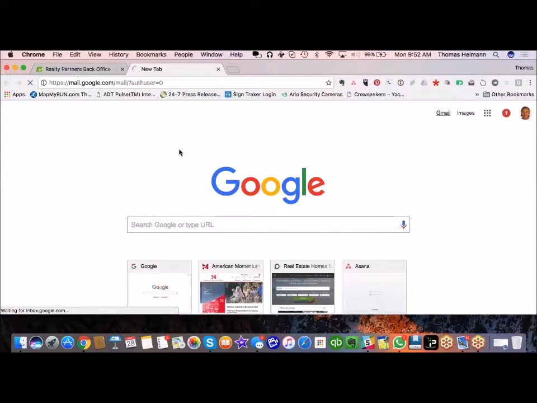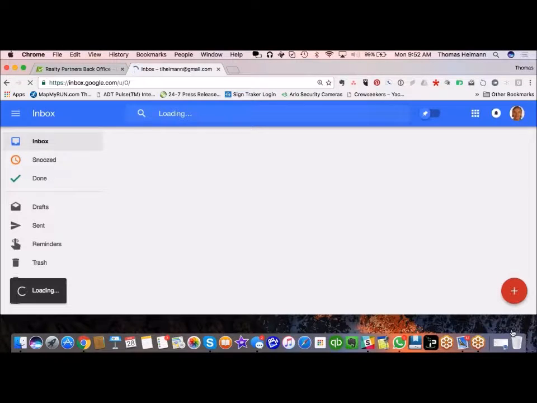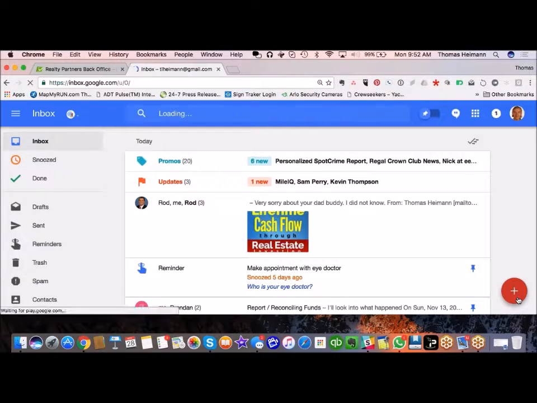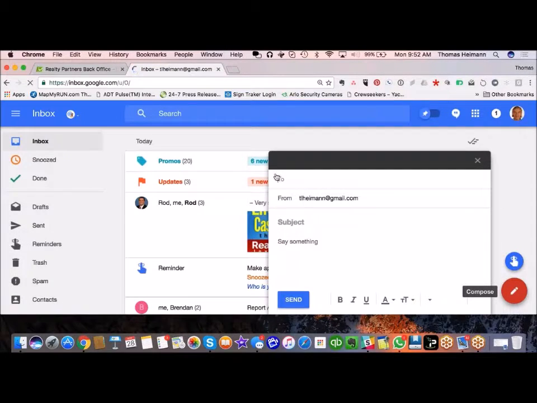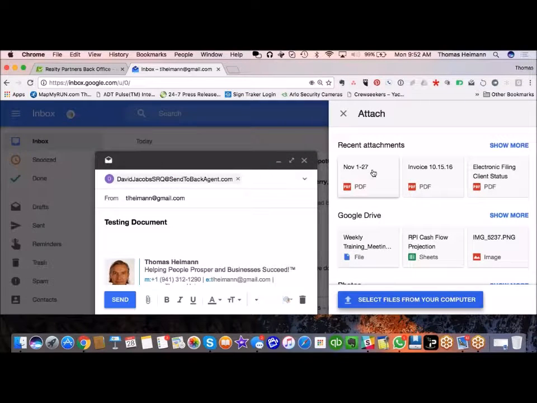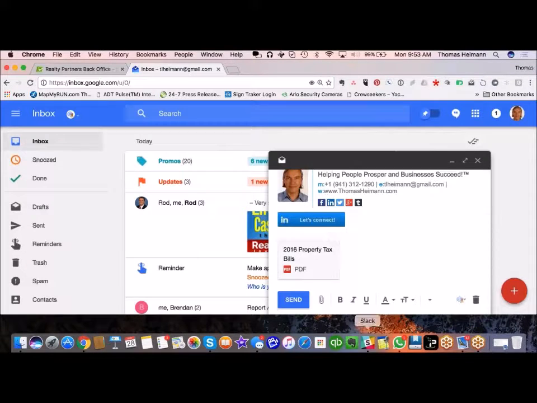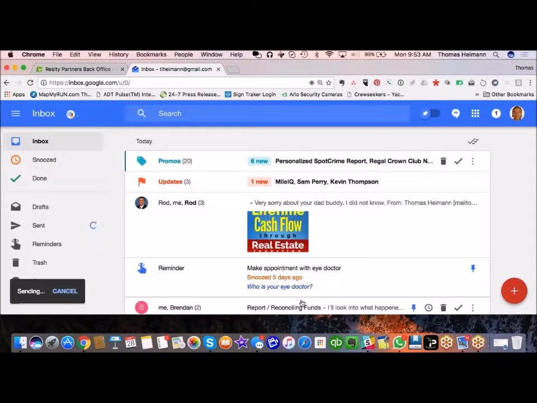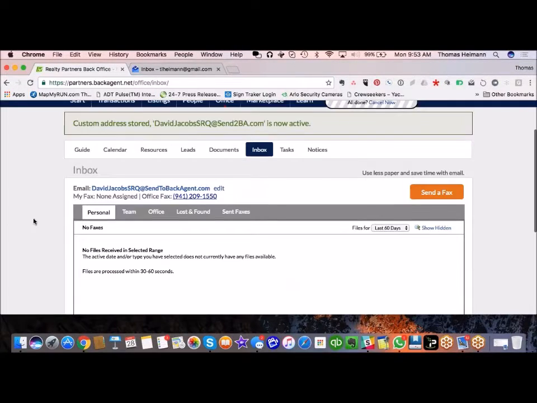I'm going to go into my Gmail. I'm just going to use my personal Gmail. I'm going to create an email and send it to that address. Testing document. I'm just going to attach, yeah, here we go, property tax bills. It's a big document. I'm going to send it. So it's sent. I'm going back in here into your inbox.